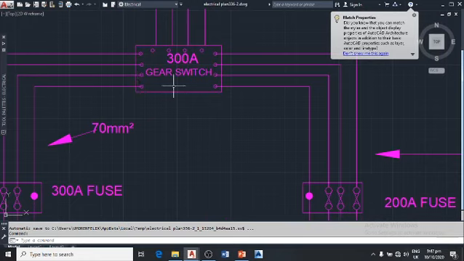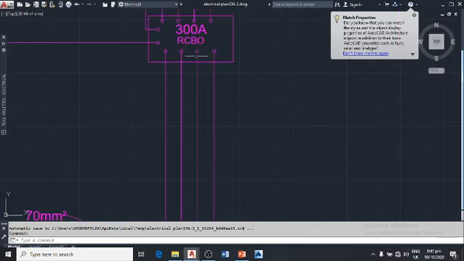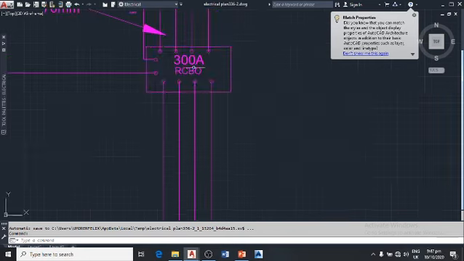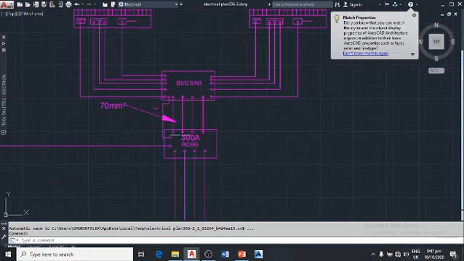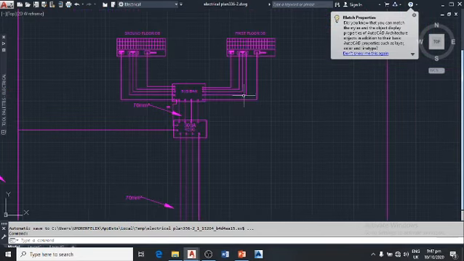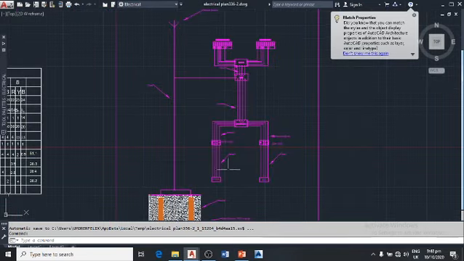I've explained the GS switch, that's popularly called the changeover. From the GS switch, it is connected to the RCDO, that's the residual circuit breaker and the overflow. Then from there, it goes to the bus bar. Then from the bus bar, we can see it is connected to different floors where we have the distribution board. Okay, that's about the two sources.